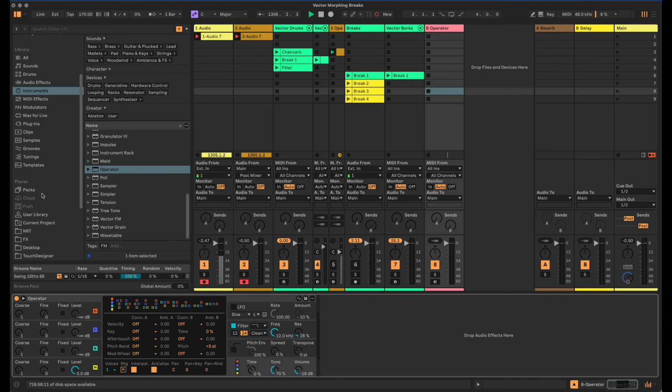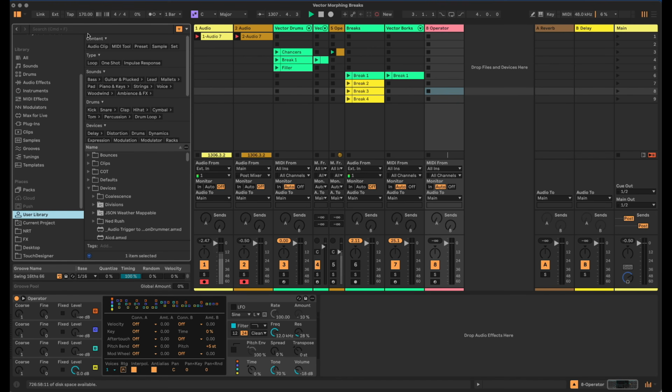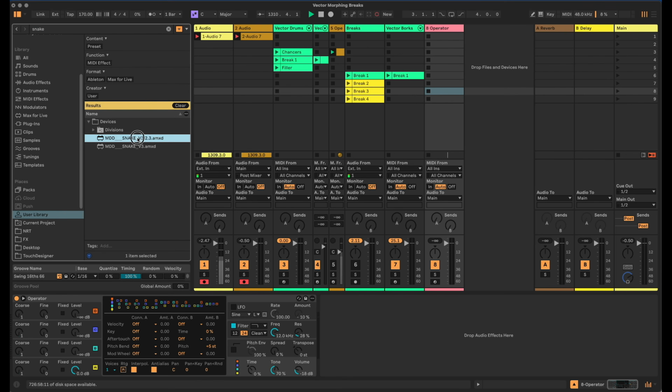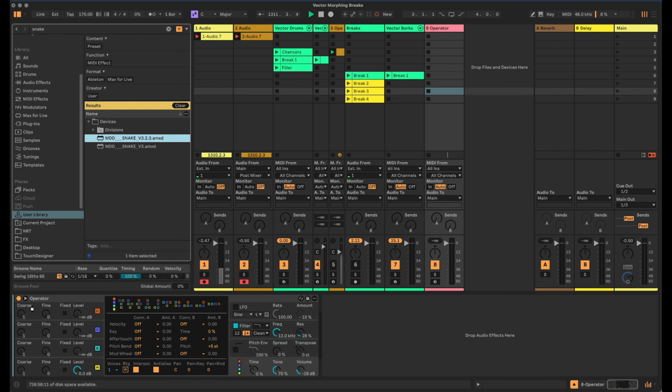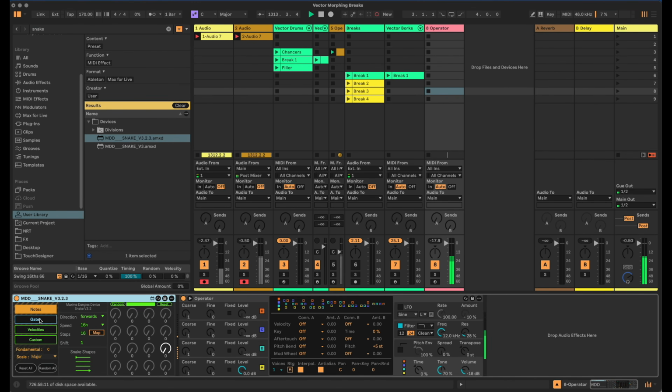And I'm going to use the Snake MIDI device for this. I've mentioned this in tutorials before. This is not a stock Ableton device, but I think it is free to download, or you can donate. You should donate because it's awesome. It's a sequencer. You could use the SQ sequencer or any other sequencer to do this. So I'm going to randomize these notes.